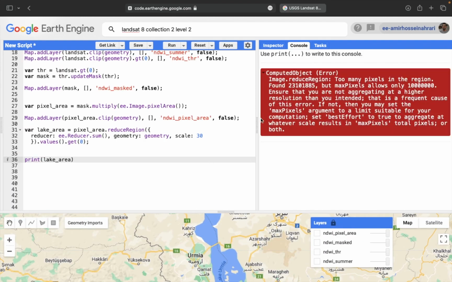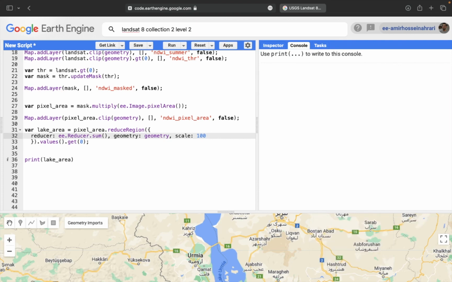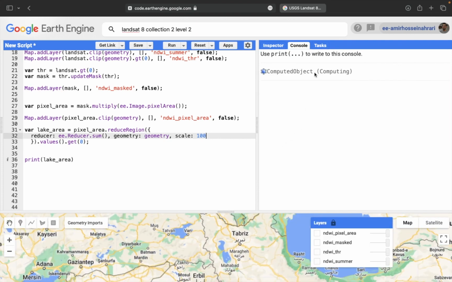if you run your code, oh yes, you can see that there are too many pixels in these regions. That's what I said before. We can increase the pixel size for scales here. I hope it works. Such kinds of issues are very normal during the computations. Yes, you can see that the area of the lake is calculated in square meters.